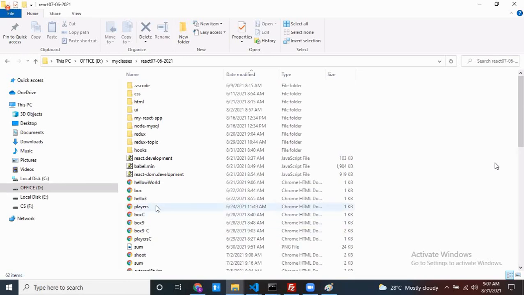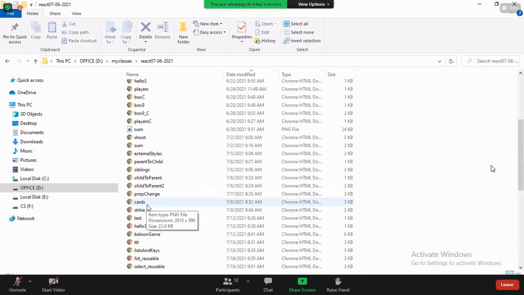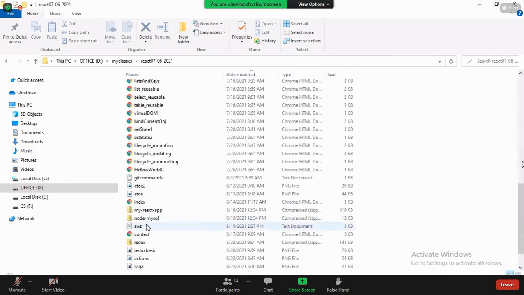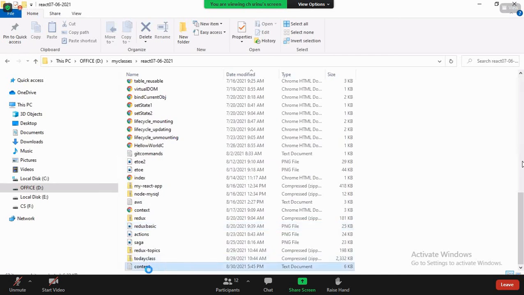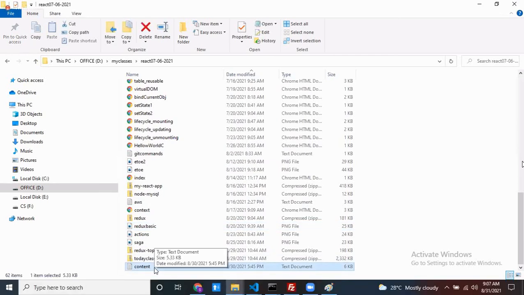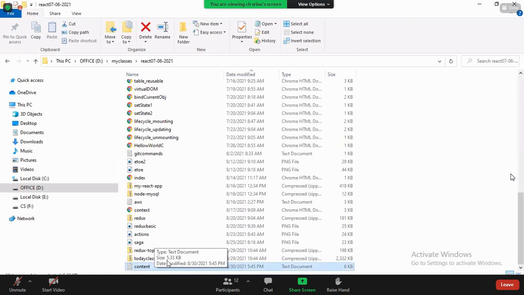All the commands and everything are available here itself in the content page only. We placed the git commands in this particular txt file only. You can find all your commands.